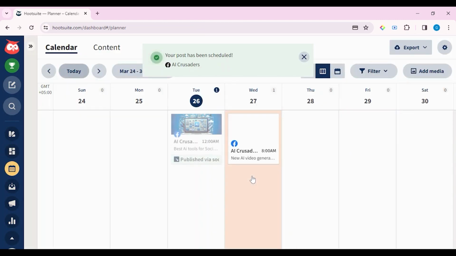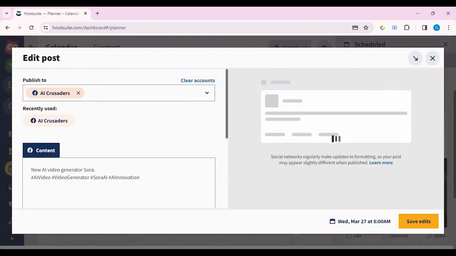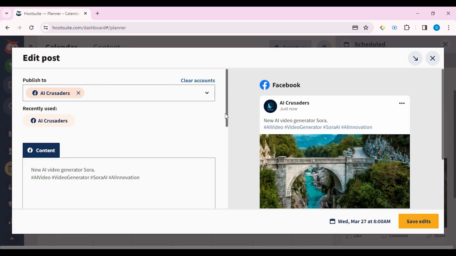Now let's head over to the planner and check out what we've scheduled. Planner shows all of the content that we have scheduled across all of our networks. I can see the ones I just did here, which is exciting. But let me show you what a more filled out calendar would look like.